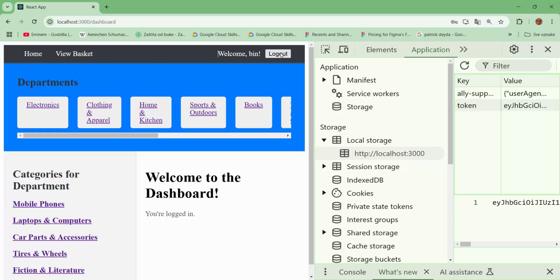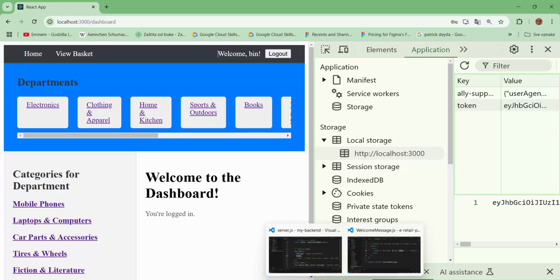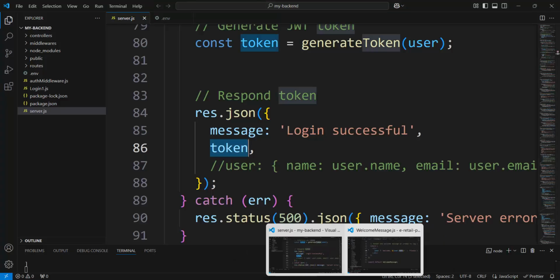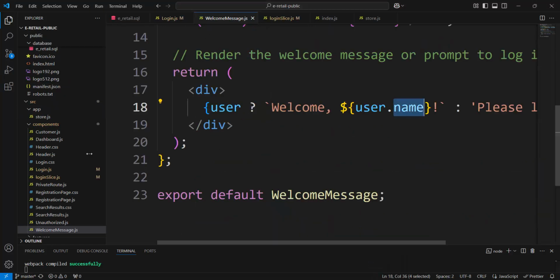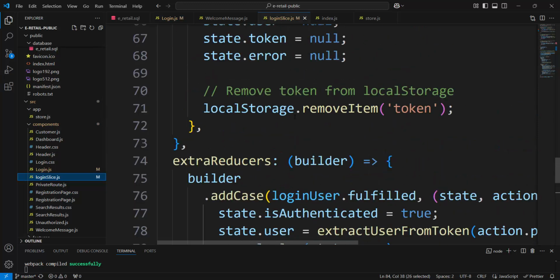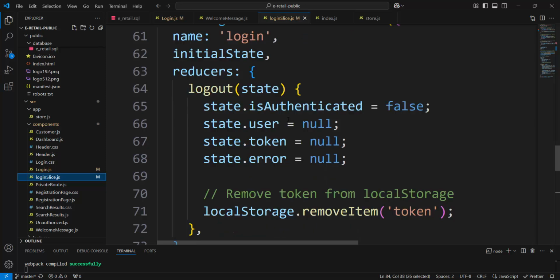Log out. When I put a log out, maybe you see I have a code for remove token, and remove all from Redux, and remove token from here. Okay, look at here in login slice, login slice reducer. You see reducer. Reducer is logout.